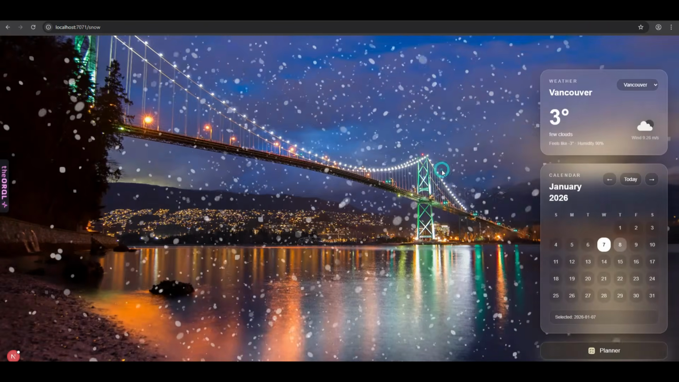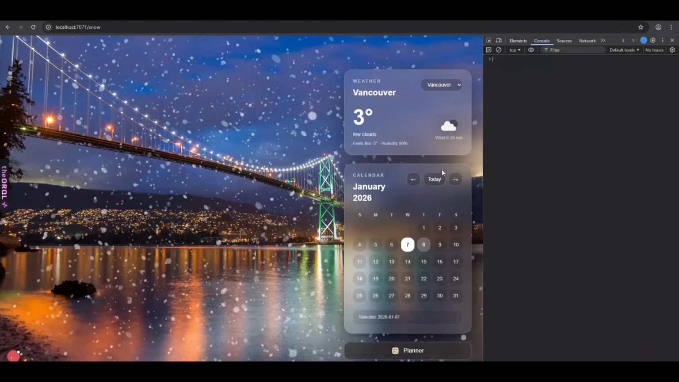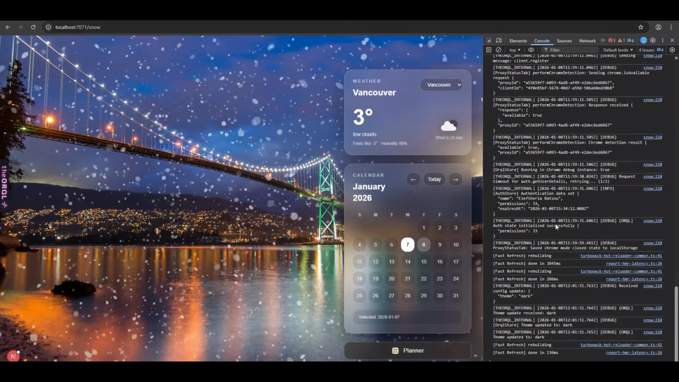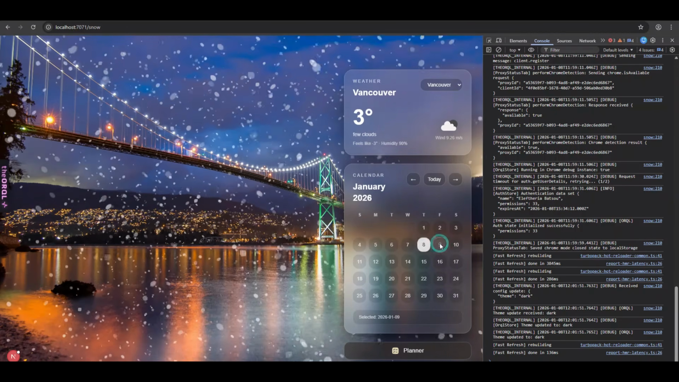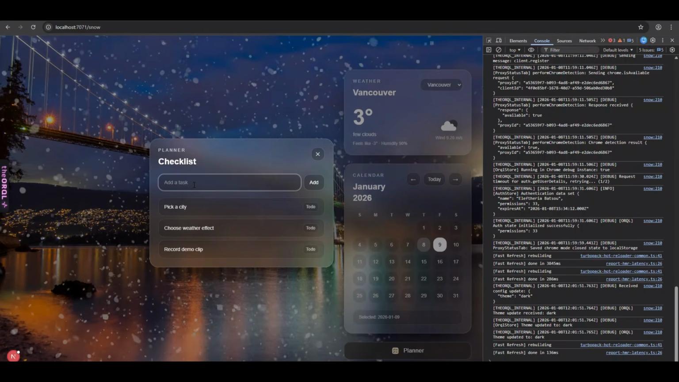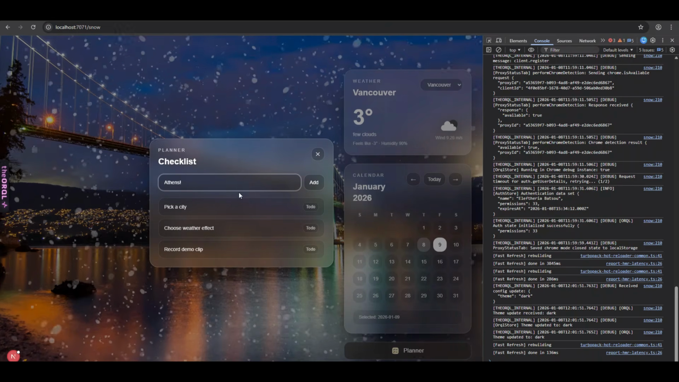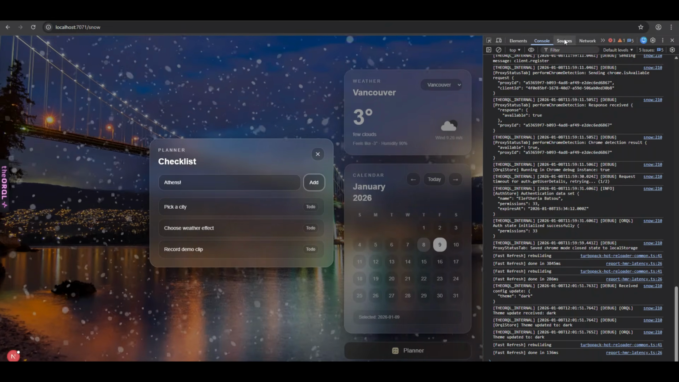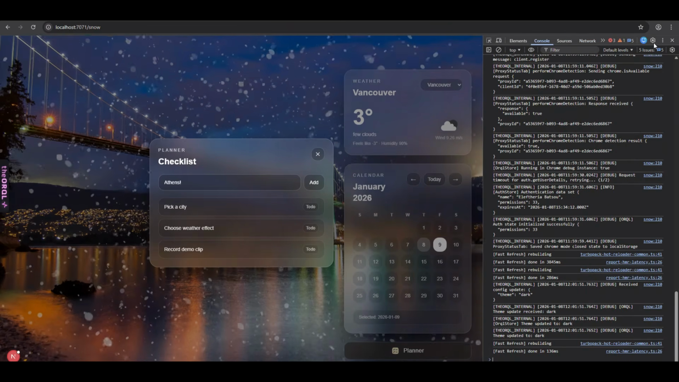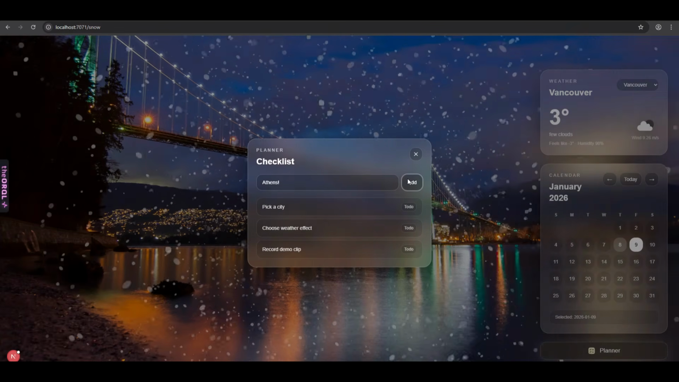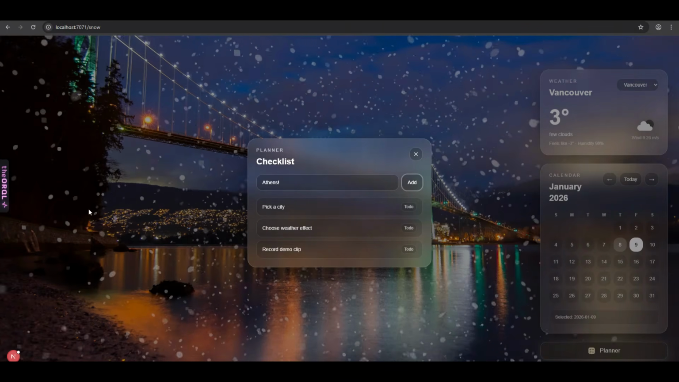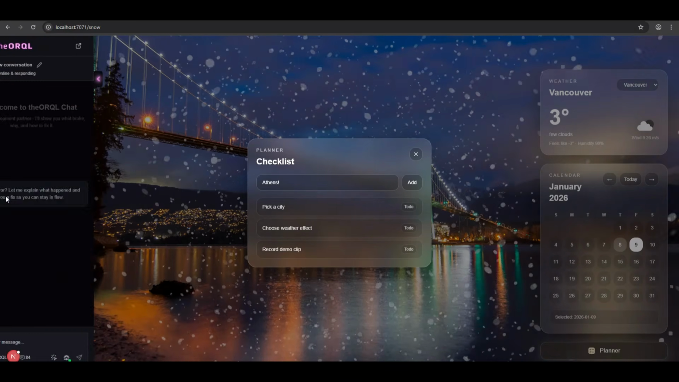Let's do this one more time, and this time I'm going to open the console as well. On the console here I don't see any errors. Okay, I'm going to click on planner, I'm going to add, let's say, Athens this time, and nothing happens. I don't get any issues when I should see something in order to fix my bug. So let's see if this is something that the Oracle can fix.